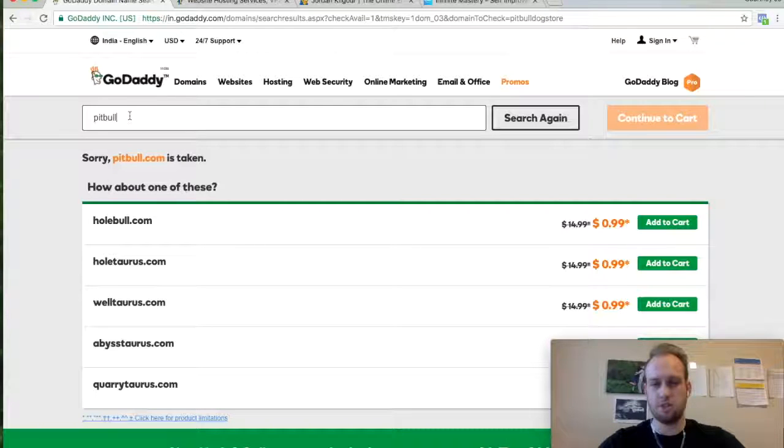So if you are searching for a domain name and the one you want isn't available, you just have to do some tweaking. Now the best way to find out what's working for you and what isn't is just keep searching. So let's just say we want to do Pitbull Store. Let's see if that's available. So it looks like it's also taken. So that's why.